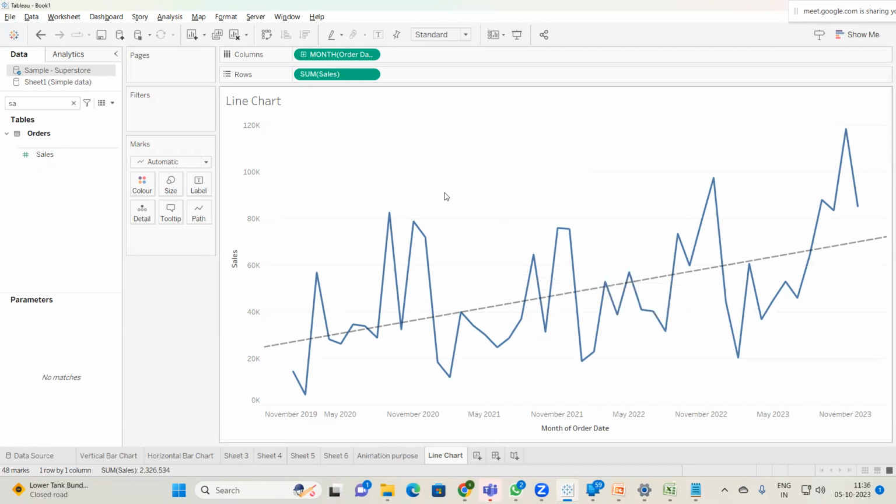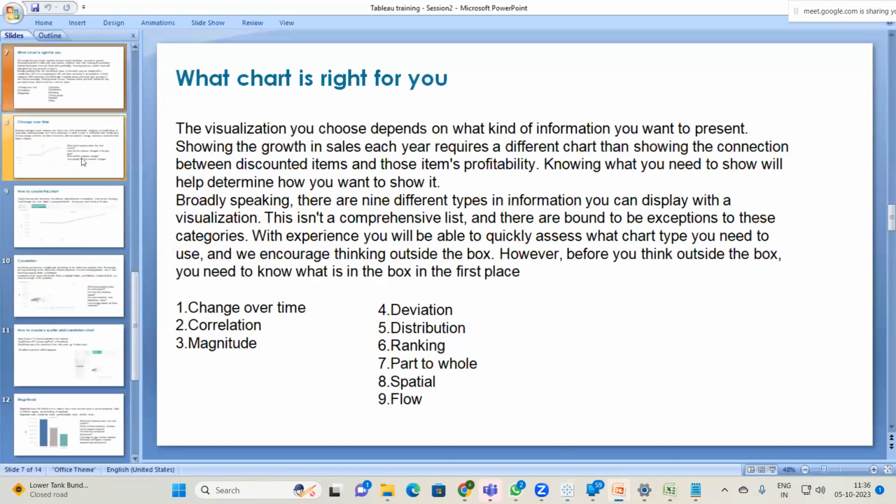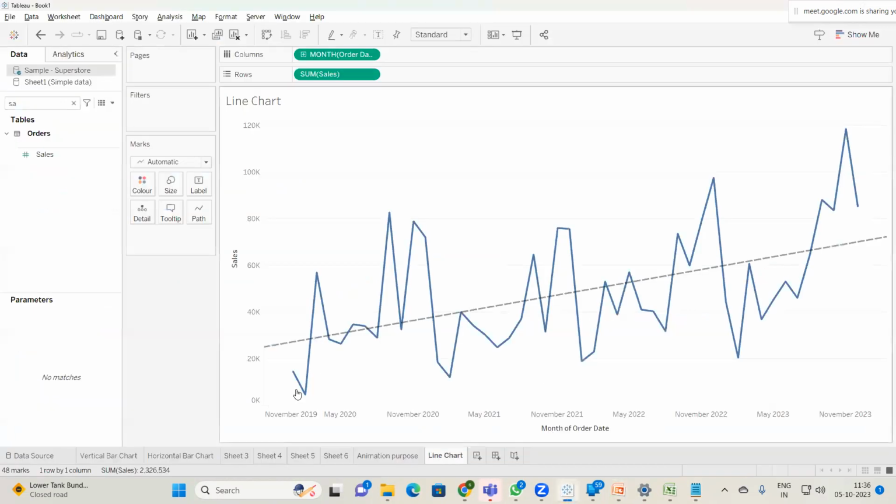So we can take some insights from this line chart. I have just given some instructions on how to create this line chart. Every particular chart will answer some questions. What kind of question does this chart answer? How has this measure changed from the past year to the current year? It is clearly visible here.